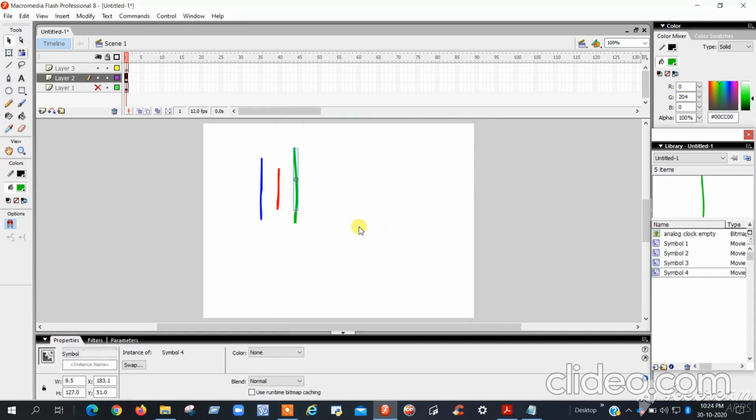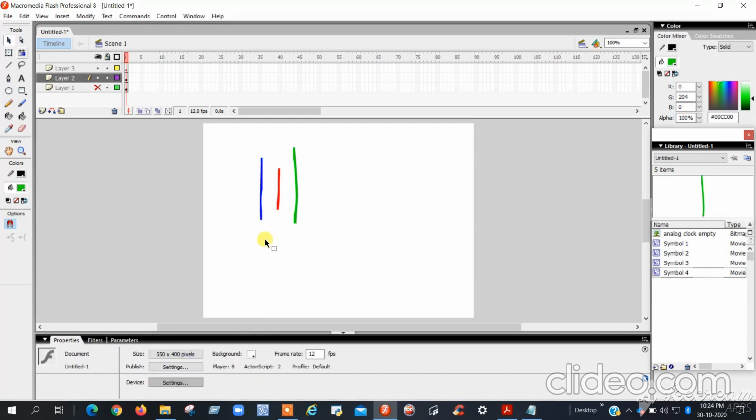After converting the symbols, you can give a name to each and every line. First this long green line, I give the instance name SEC, the seconds line. Then for the red line, I give HOUR, the hour line. Then the blue line I give the instance name MIN, minutes. So now all lines have different colors.